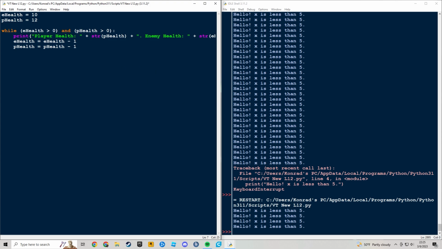So there we have that. All right, so we have print player health, print enemy health, and then there we have it. We are going to have each of those subtracted by 1. And then from here, I don't really need to say anything else.